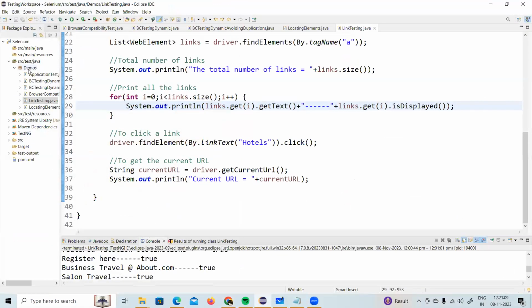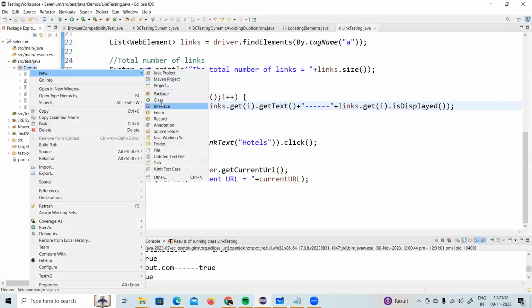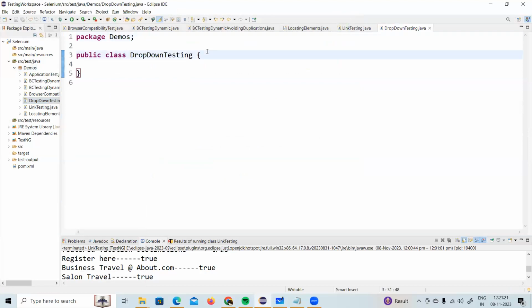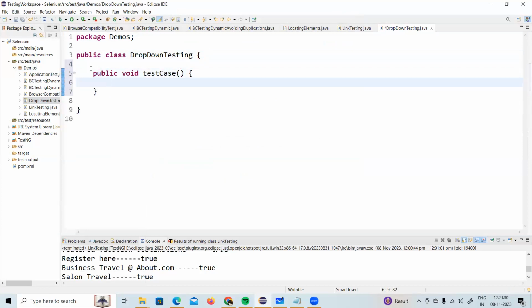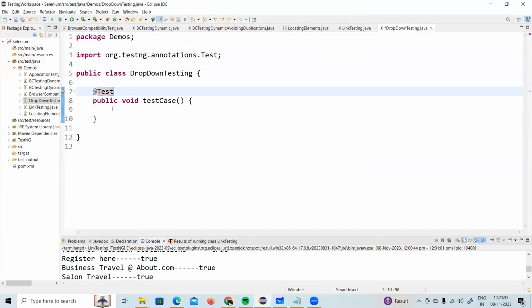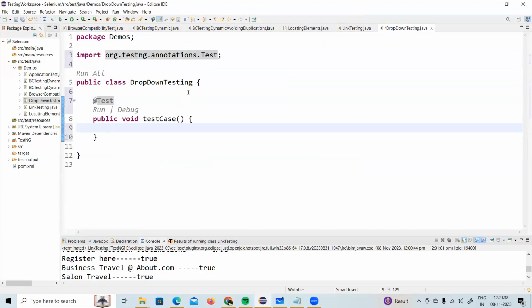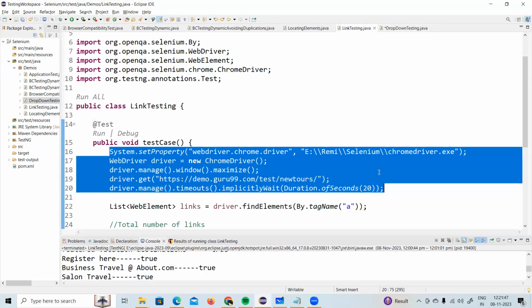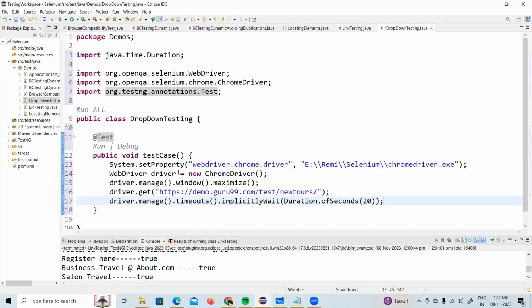Let's quickly create a new test. Now we'll simply say new class, drop down testing or drop down handling, whatever you give. Okay, I will simply say public void, let's say test case. Create my test case, let's say a test. Important. I will have the default code, whatever. Default code. I will put everything over here.